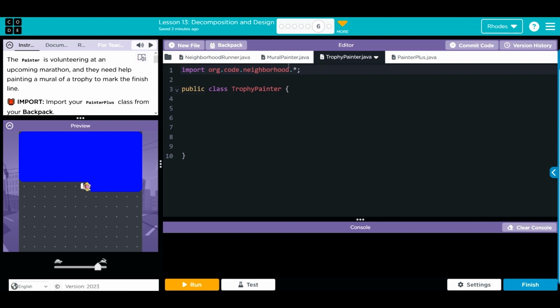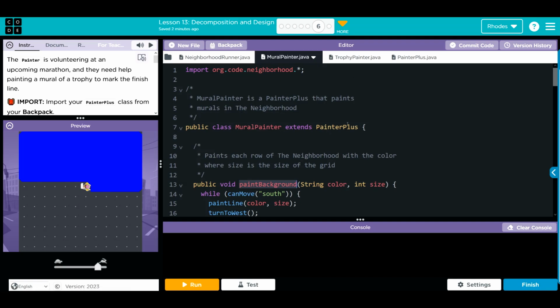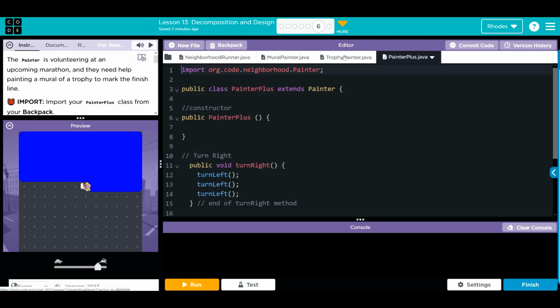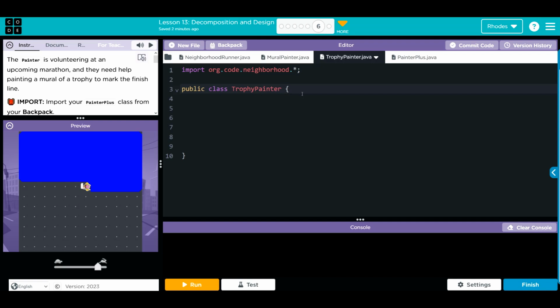And the first thing we need to do is extend our class, because our superclass is going to be Painter. Painter Plus is a subclass. Mural Painter is a subclass of Painter Plus. And then Trophy Painter is going to extend Mural Painter. Make sure it is spelled exactly. There we go. This is going to be my end of class.